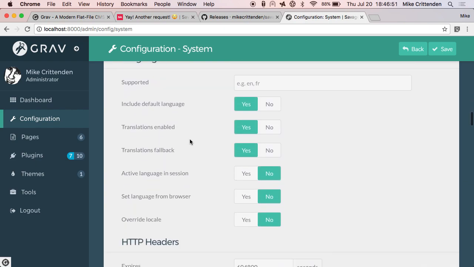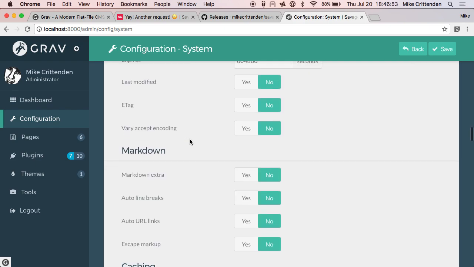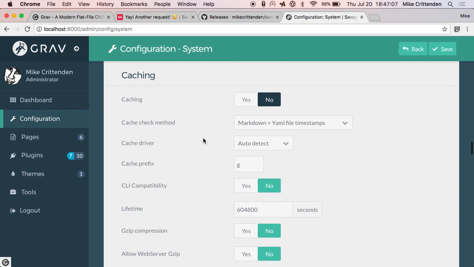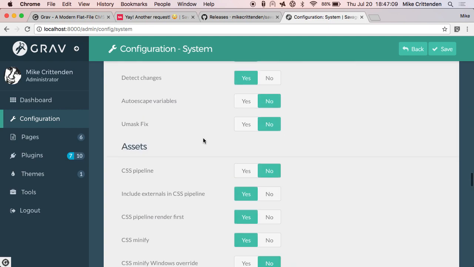Date formatting stuff, language stuff. It supports I18N, custom headers, Markdown options, caching stuff. I didn't mention this before, but it is PHP based, and it's built on top of things like Twig and Symfony components, and it uses Doctrine for caching.